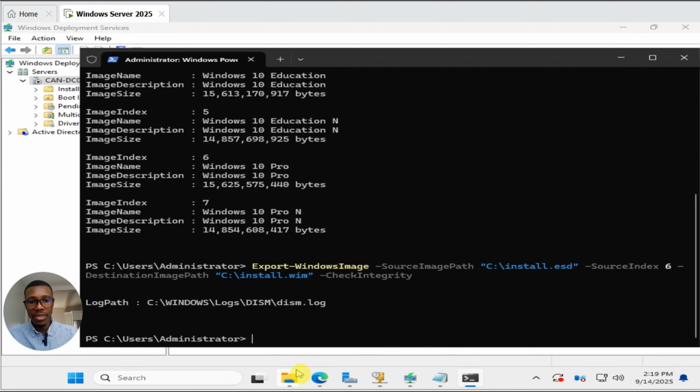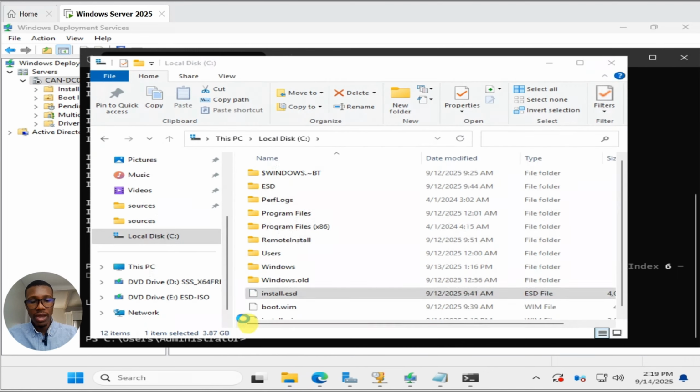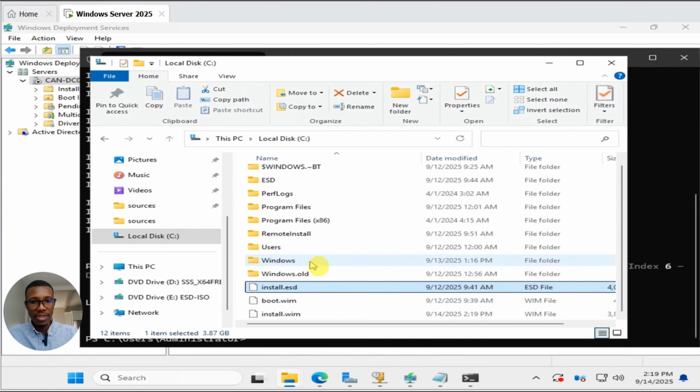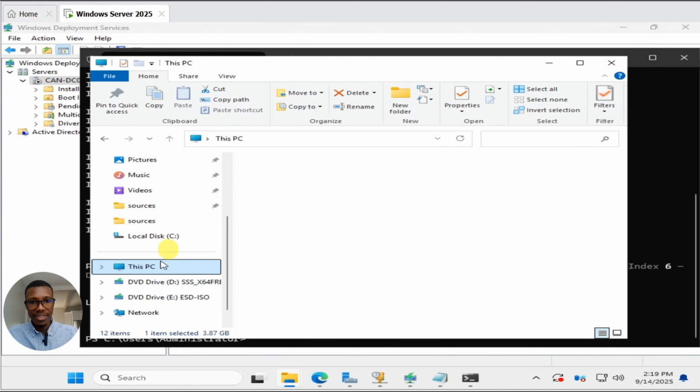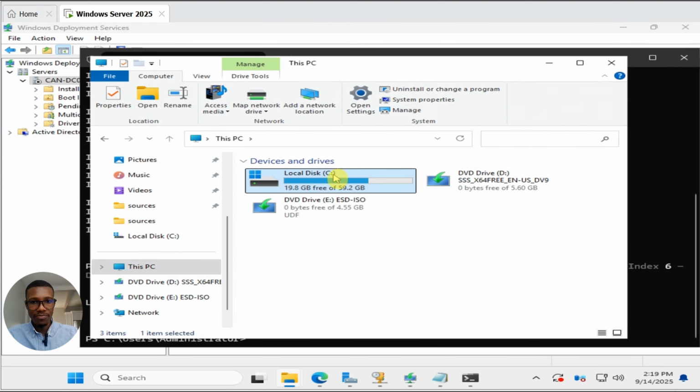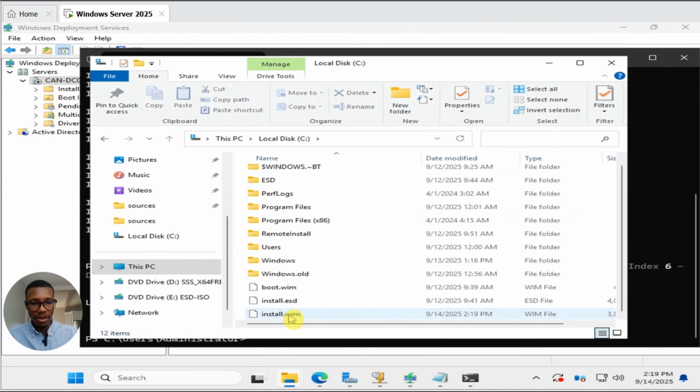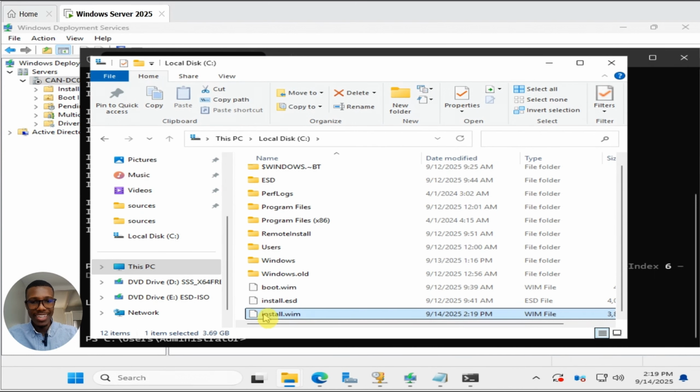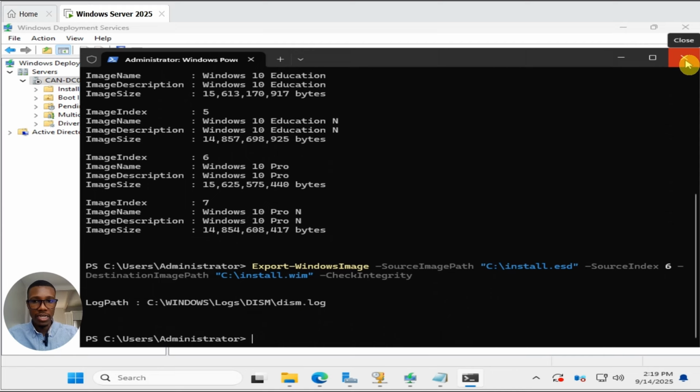What we want to do now is to open our file explorer and then go to the C drive. If we go to the C drive, all right, there you go. Now we have the install.wim file in our C drive. So we'll be using this boot.wim and this install.wim that we just converted. We can minimize this. We can close PowerShell.